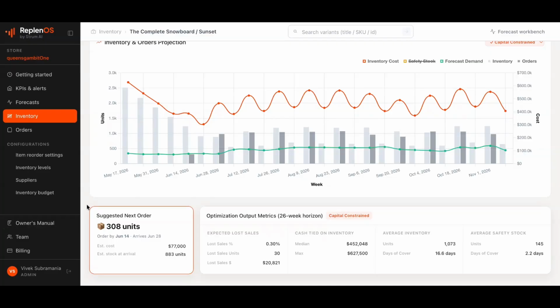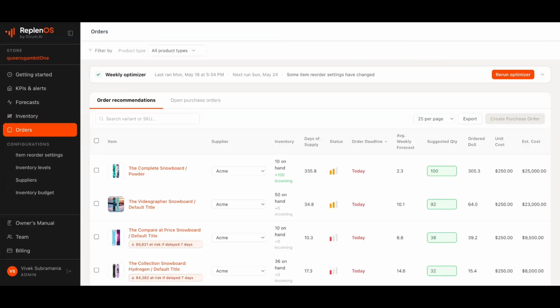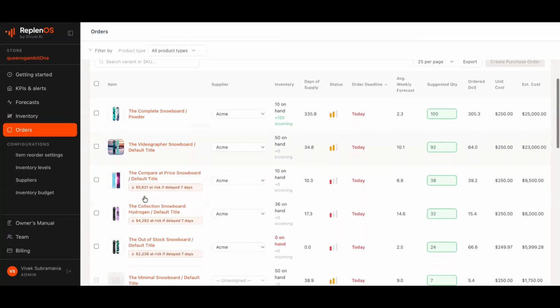Okay, now it's time to review how to create and issue purchase orders to suppliers in ReplenOS. To see ReplenOS recommended orders, click on Orders in the left sidebar here. The order table shows all SKUs that ReplenOS recommends to place purchase orders on. These orders are ranked by priority, so you know that you are only ordering what is truly essential to keep your store in stock and meet demand.